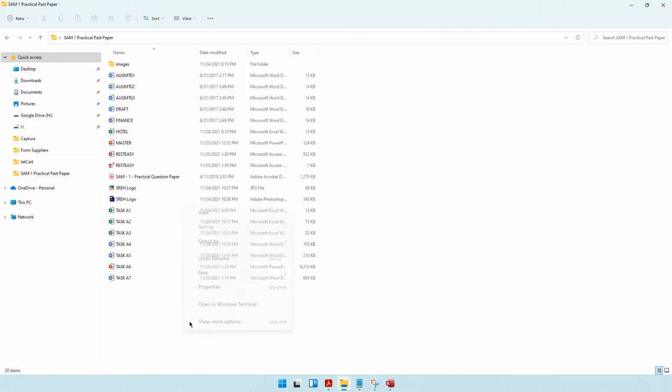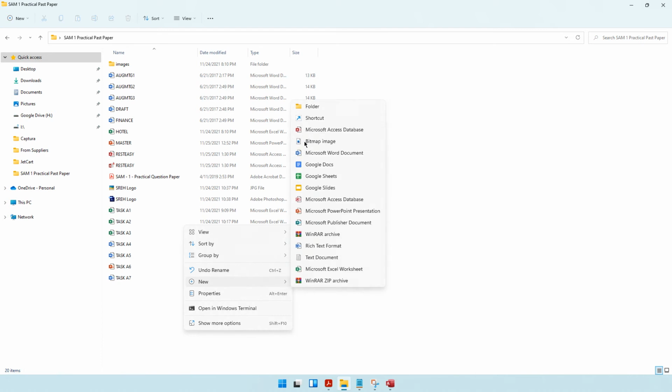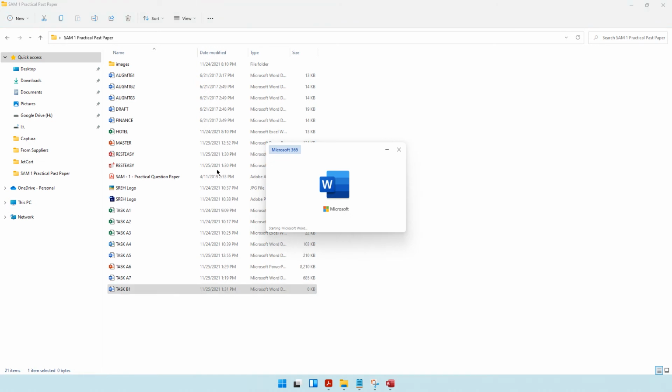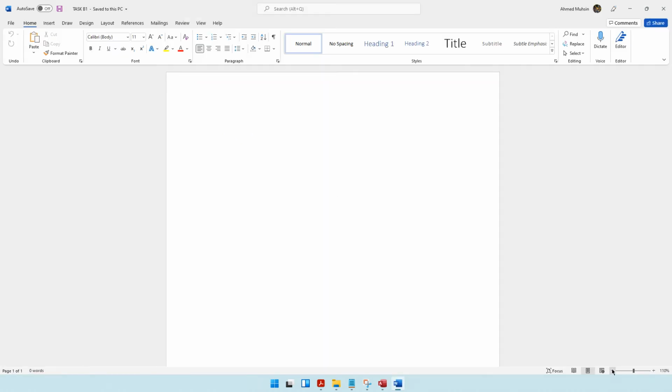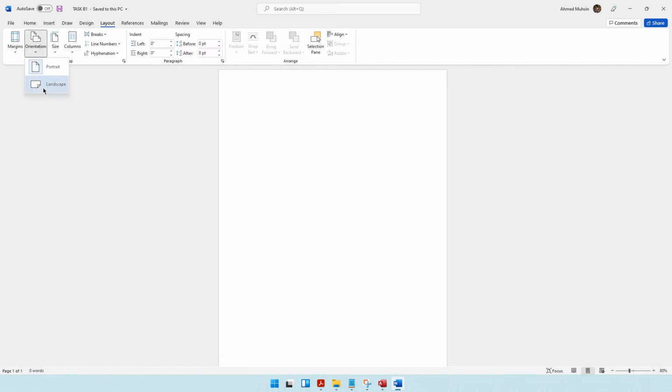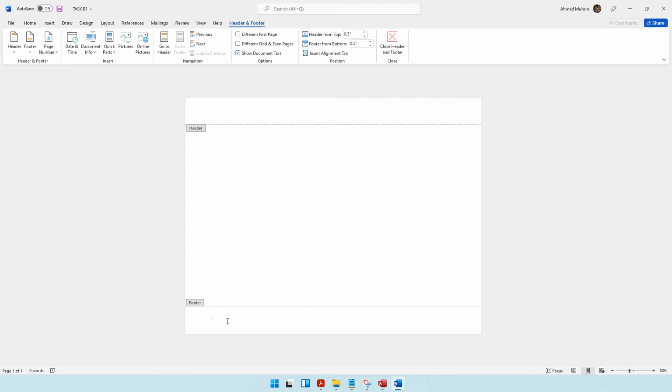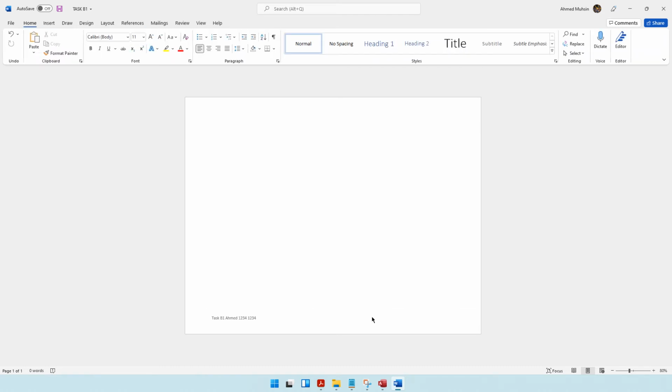So let's come to our folder, right click, new word document, and let's give it the name task B1. Let's open it, and don't forget the orientation has to be set to landscape. Right now the page is portrait. So let's come to layout, then orientation, and make it landscape. And then don't forget the footer as well. So we have task B1, your name, your candidate number, and your center number. You can close the header and footer now.